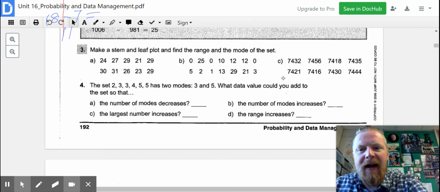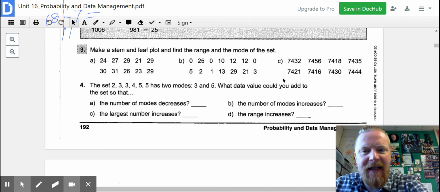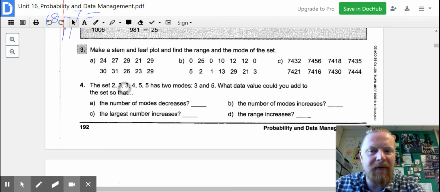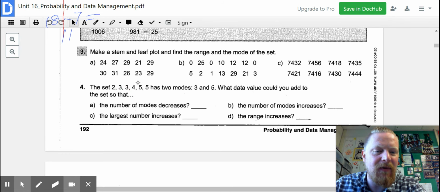Now, number 4 says the set 2, 3, 3, 4, 5, 5 has two modes, 3 and 5. That's correct because 3 happens twice and 5 happens twice. Now remember, the mode is whatever number shows up most often. Okay?